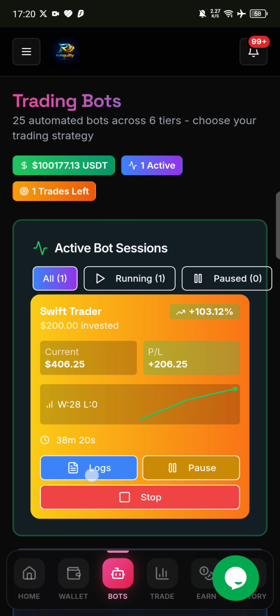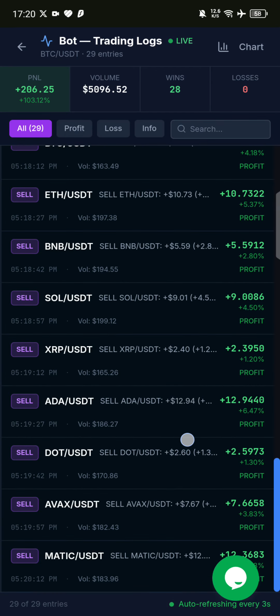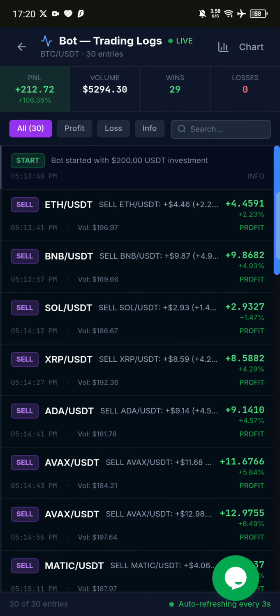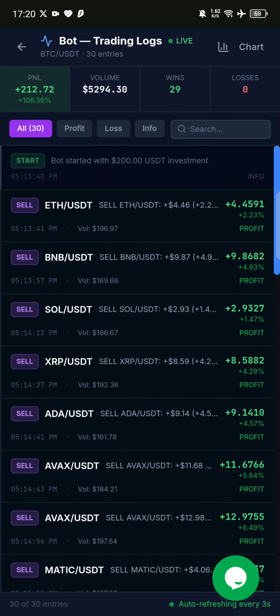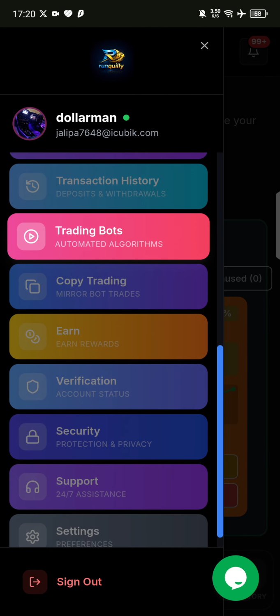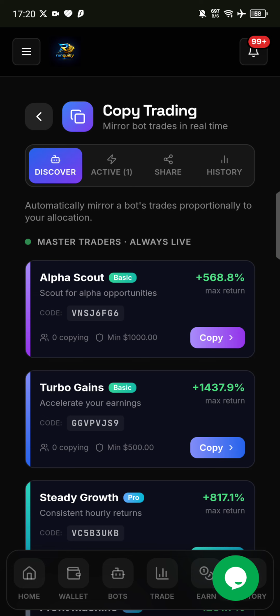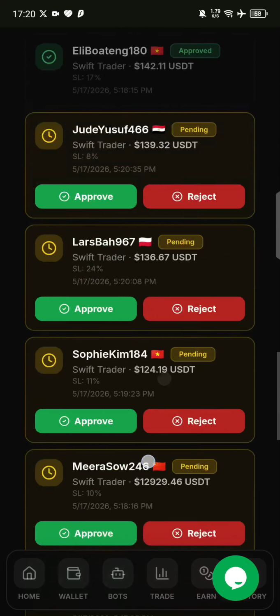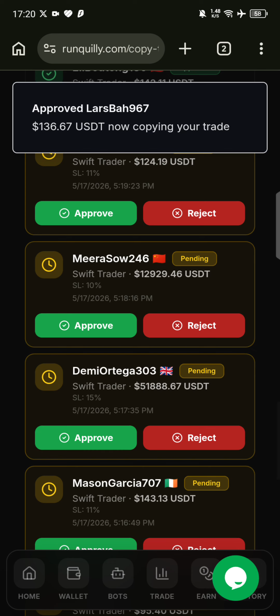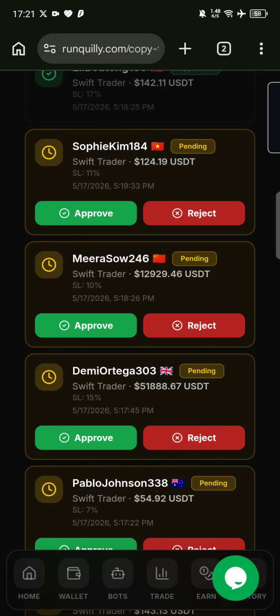We can check the logs here very fast. 38 minutes to go. The full logs, you can check them there. It doesn't show full logs, but the recent ones. That's why you see it is somewhere like that. So we go back and check the copy trading. I approve some as we wait for the withdrawal to arrive. So let me go to copy trading and check. 21 so far approved. 139, 136. Let me wait for the withdrawal. I'll come and approve some.